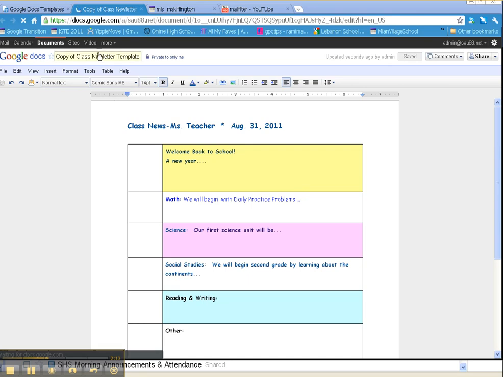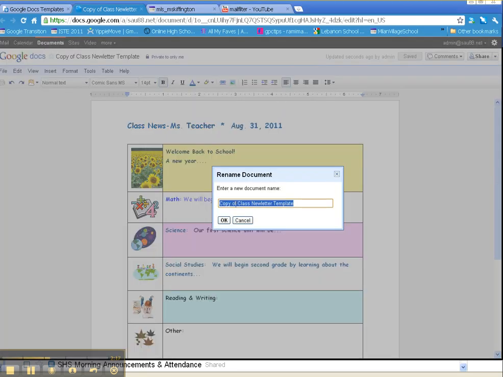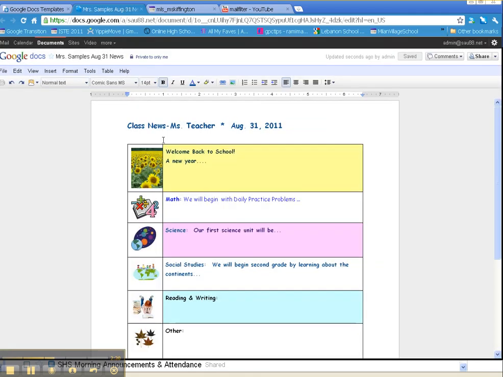So we're going to start with changing the name of the template. I'm going to change it to Mrs. Samples August 31 News. So you give it a name and you click OK. So now that newsletter is yours, it's your copy, it's your edits.